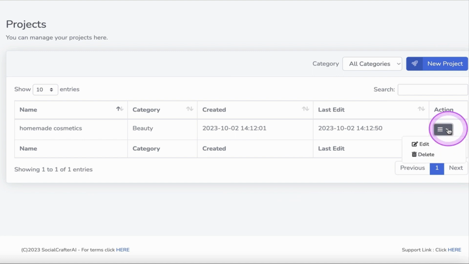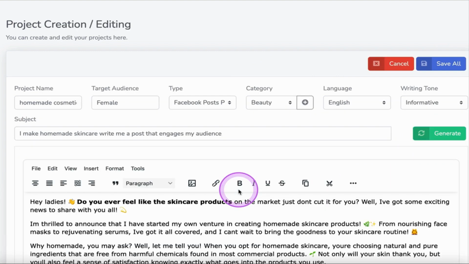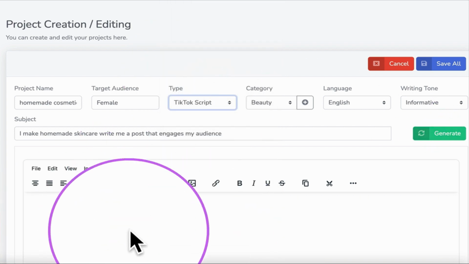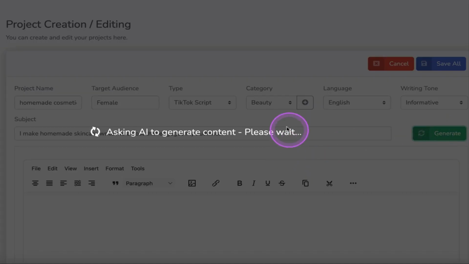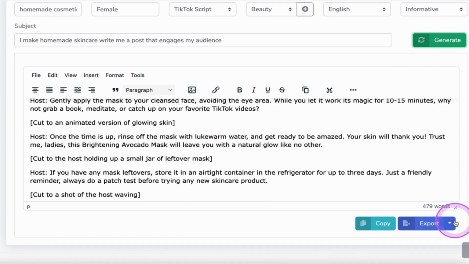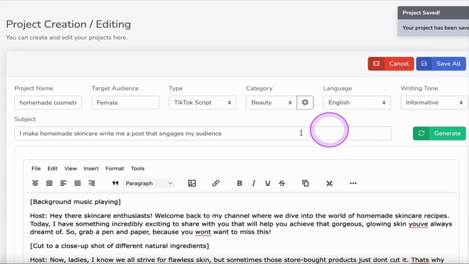And anytime I can jump into my project and I can create more content for that project. So let's say I don't want a Facebook post, but I want to generate a TikTok script. Click here. You can see this becomes blank again. Just click generate. So it's asking the AI to generate the content. It's telling me to please wait. So you can see this is creating the content now. So you can see it's created the TikTok script. Again, I can export and I can copy. But if I hit save, you can see that's saved.